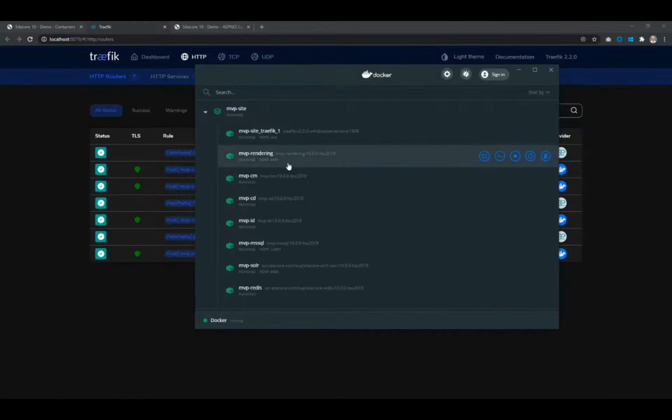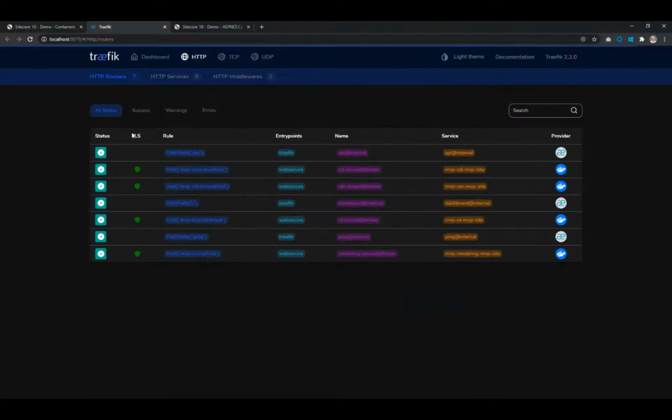So here we can see a bunch of different containers that got spun up. Like we saw in the architecture diagram, I've got my Solr, Redis, and SQL Server running there. Then I've got my identity server, my CD, and my CM. Then we have the new rendering role running as a container, and my Traefik. When I look at Traefik, I can see these Docker container icons, showing the containers that are running that it wants to route requests to.